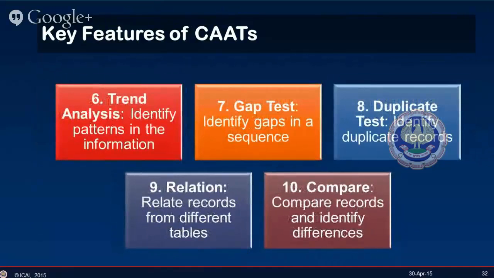We also have trend analysis which can be performed. You're all aware of what trend analysis is. Looking at a particular pattern, you can know how the trend is, and based on this you can draw insights. You have a gap test where you can identify gaps in a sequence. For example, all the transactions should follow a particular sequence. Doing a gap test, you can identify specifically what are the gaps in the invoice numbers or the transactions or the customer ID. Duplicate test, as the name indicates, identifies the duplicates.